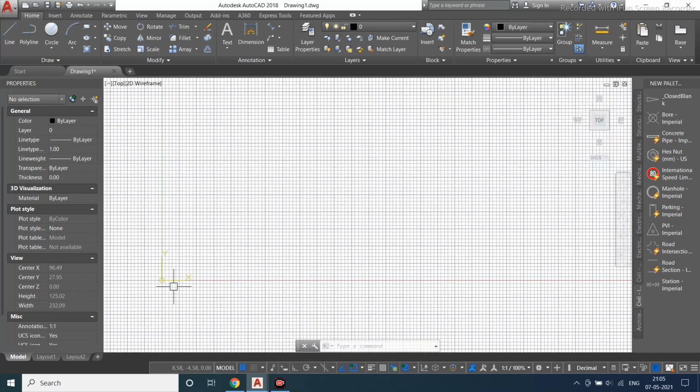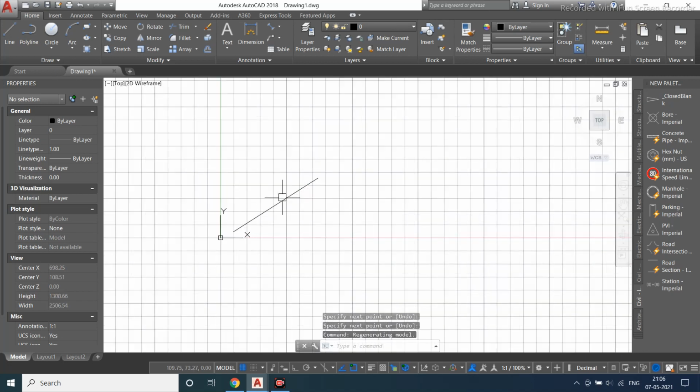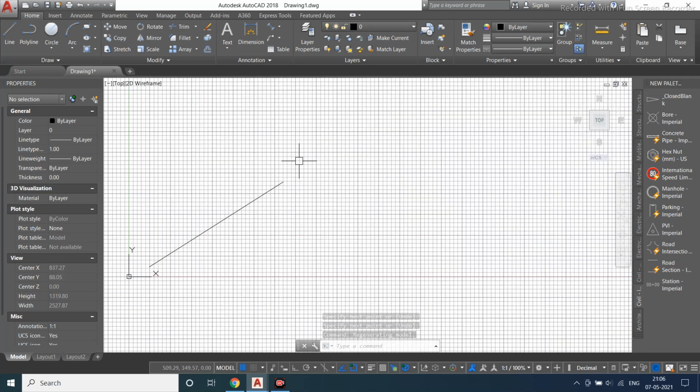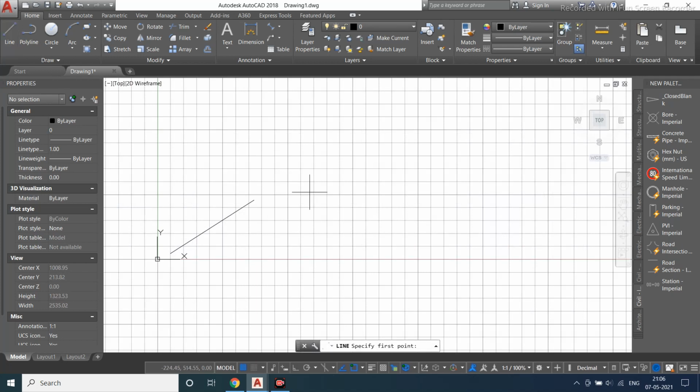Just select your line. Shortcut key is L. We'll get in the command panel, that is line. Specify your first point. This is my first point and this is my second point. Just give an enter. So your line has been entered. You should also know how to draw your line exactly vertical or horizontal. When you draw your line you will be going with the XY movement.